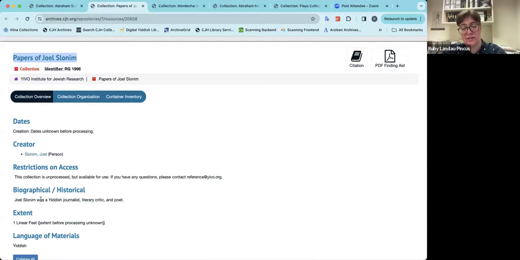Here's the biographical and historical note. He was a Yiddish journalist, literary critic, and poet. The dates: unknown before processing. So this collection hasn't been processed, which means that no one has gone through, put things in folders, and looked at what dates are represented in each folder, what materials are represented in each folder as they're creating them.